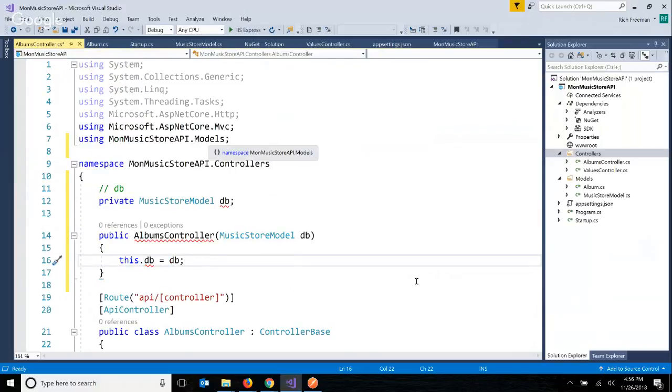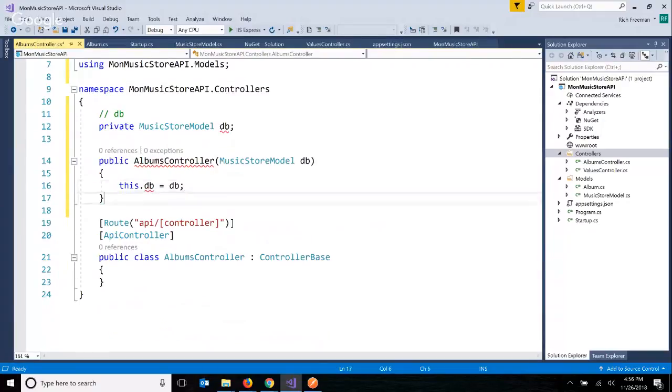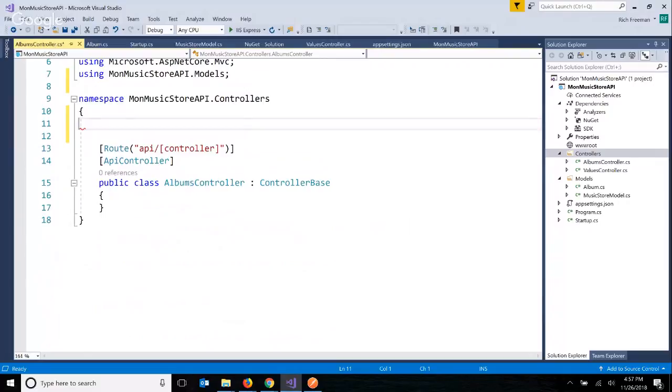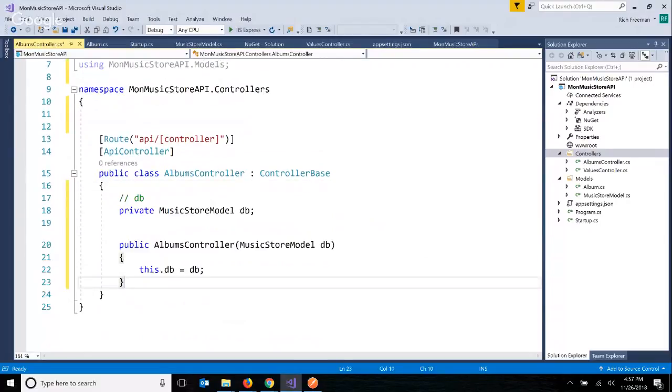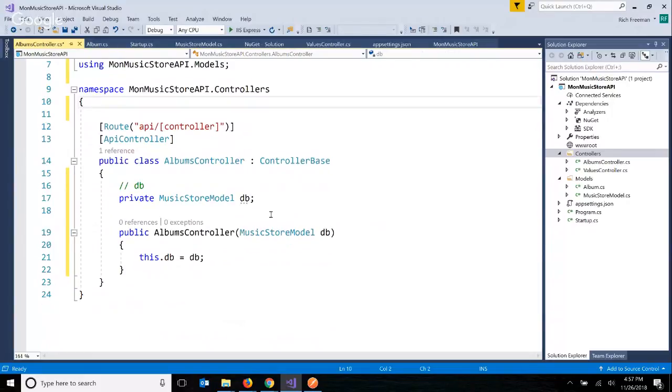Bear with me for a sec. What did we do wrong? Oh, sorry. I put this in the wrong place. We're in the namespace. Oh, it's ID controller. So as soon as you instantiate our controller, it will connect to the database.